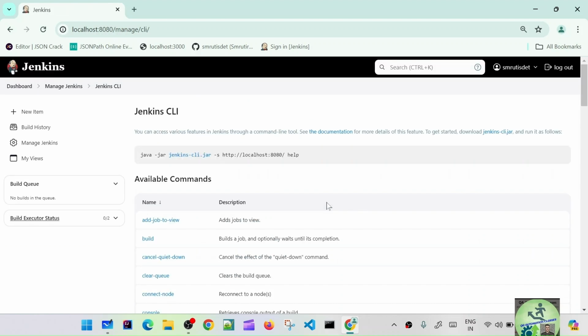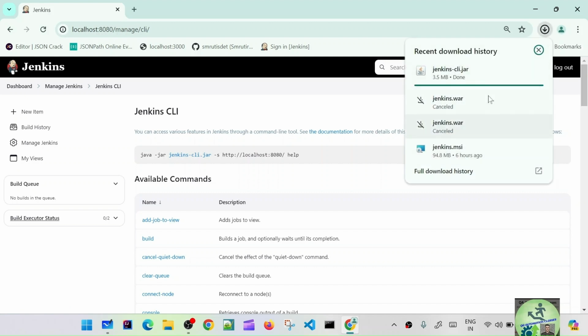So what it is showing, Jenkins CLI: you can access the various features in Jenkins through a command line tool. So if you use this command line tool, you can get the various features of Jenkins. To get started, download jenkins-cli.jar and run it as follows. So what you need to do is first download the jenkins-cli.jar. So let's download this one. The download is in progress. It's just 3.5 MB, so let it download.